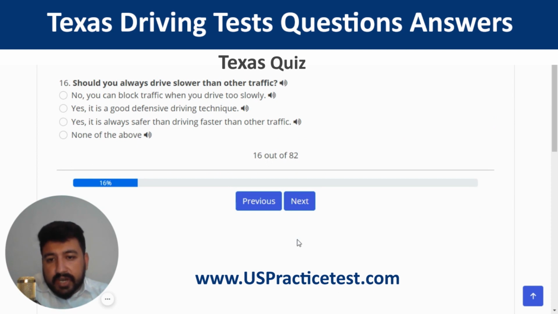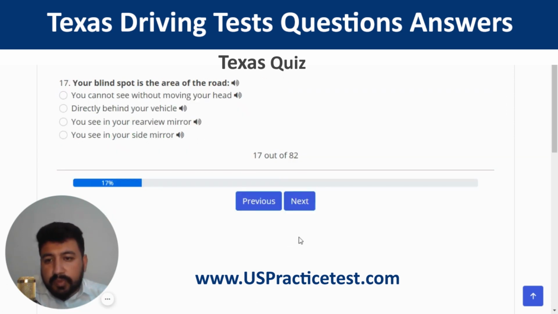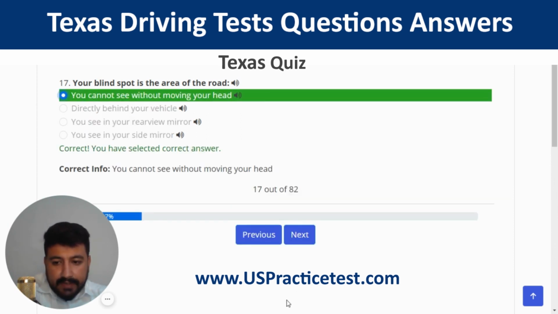Should you always drive slower than other traffic? The right answer is no. You can block traffic when you drive too slowly. So first option, correct. And next. Your blind spot is the area of the road... The right answer of the 17th question is you cannot see without moving your head. So first one again and next.